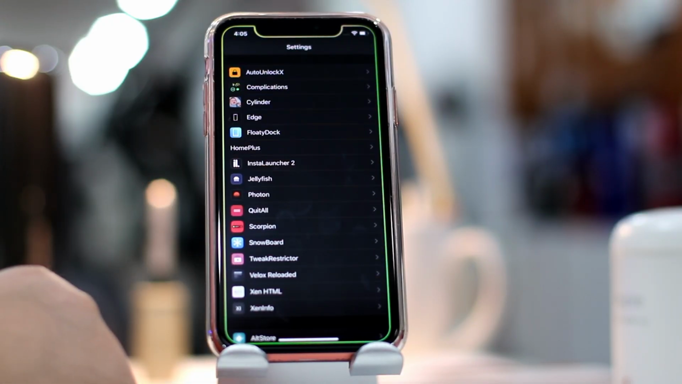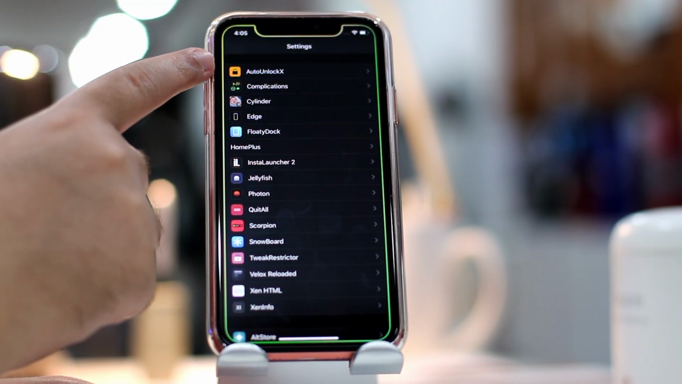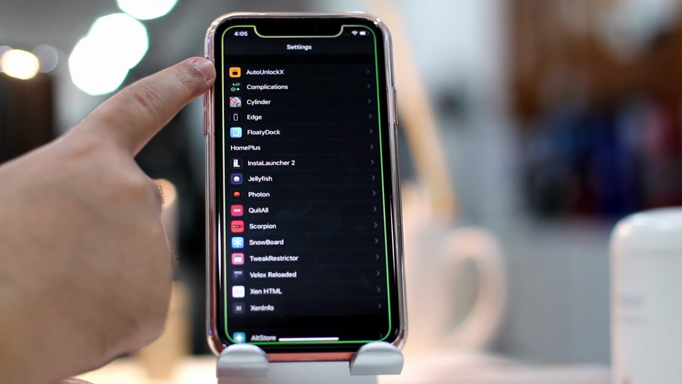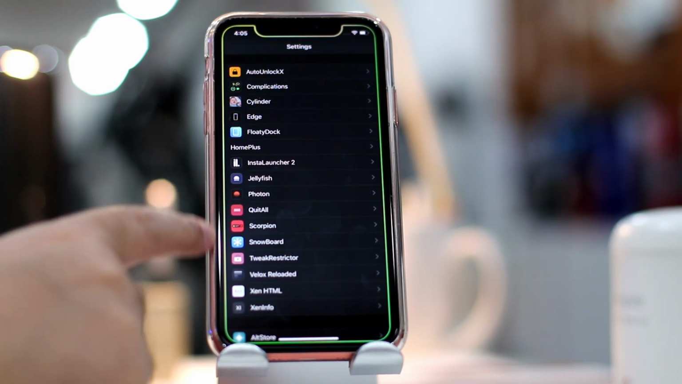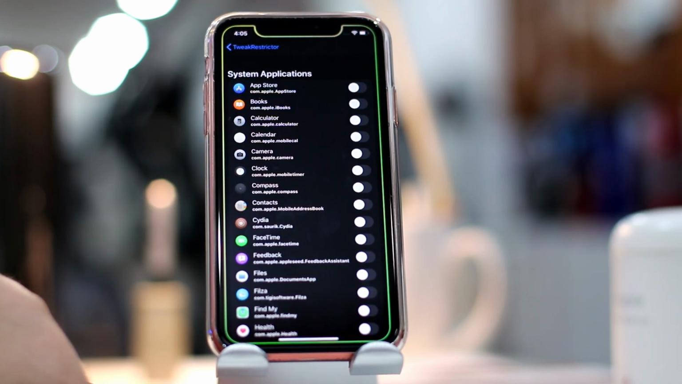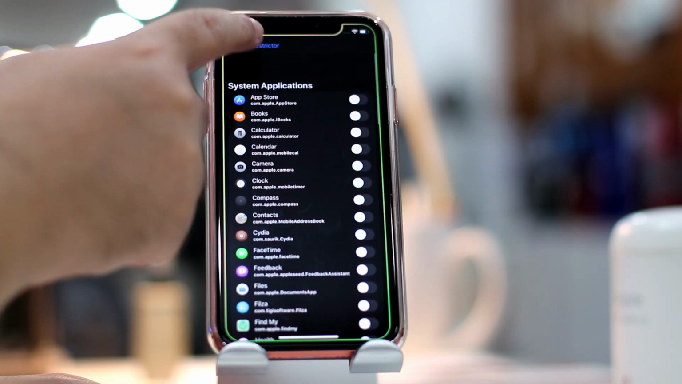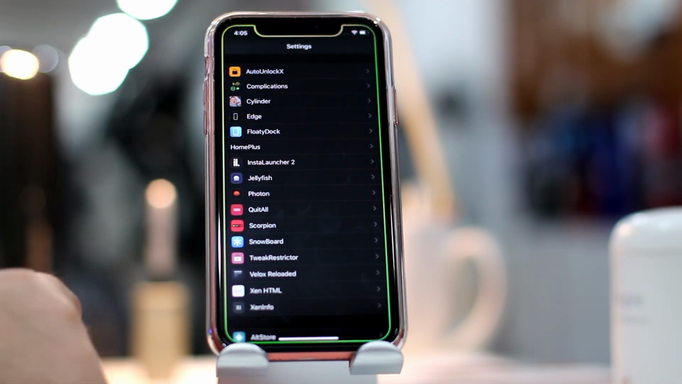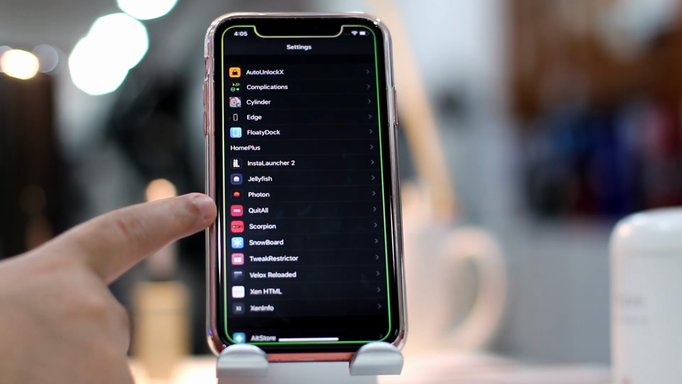We will wrap this up with honorable mentions, which include tweaks like AutoUnlockX, which takes you straight to the home screen when Face ID authenticates. Tweak Restrictor lets you bypass jailbreak detection in apps which don't run on jailbroken iPhones. QuitAll adds a single clear all button to the multitasking switcher to kill all apps at once.